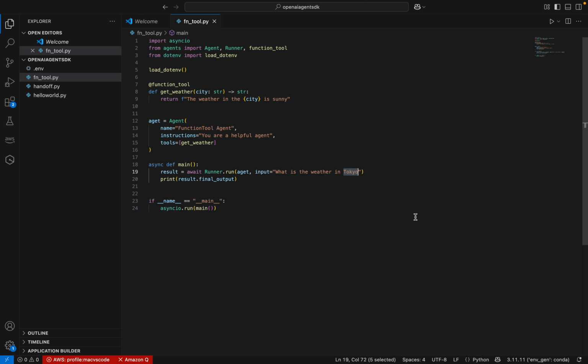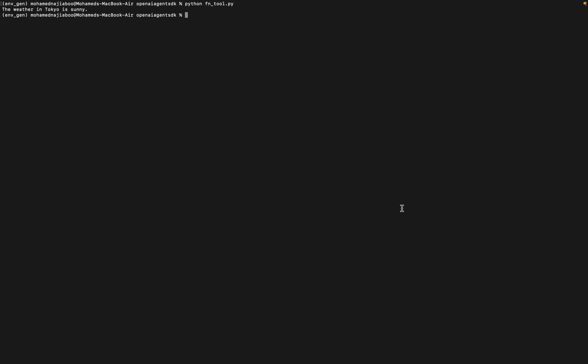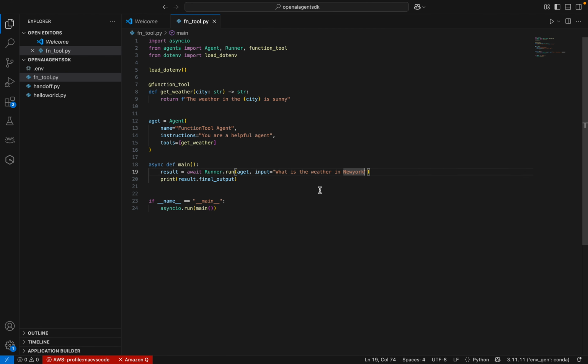Maybe I can say New York. Let me save it and let me execute it. So the execution is in progress. You can see, it says the weather in New York is currently sunny. So this is also working fine. It automatically identifies the city and it is calling the get_weather tool. So in this way we can easily implement the function tool using the OpenAI SDK.